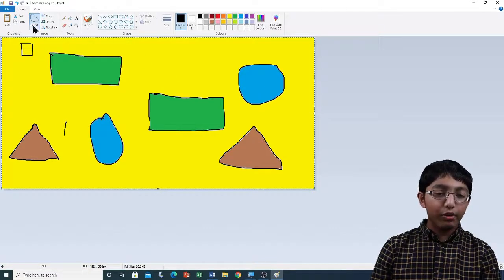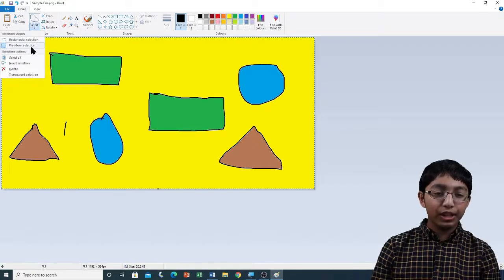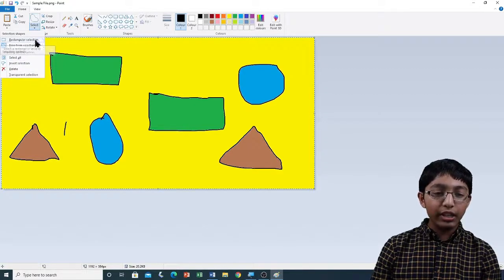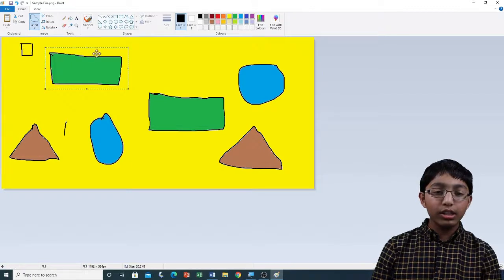I'm going to click on the arrow again. You can see that now freeform selection has been selected. So when we select one of these options, it will change from rectangular selection to freeform selection. That does not change anything. So if we click on invert selection again, it will only select this square. Let's click on it. You can see that the square is selected again.